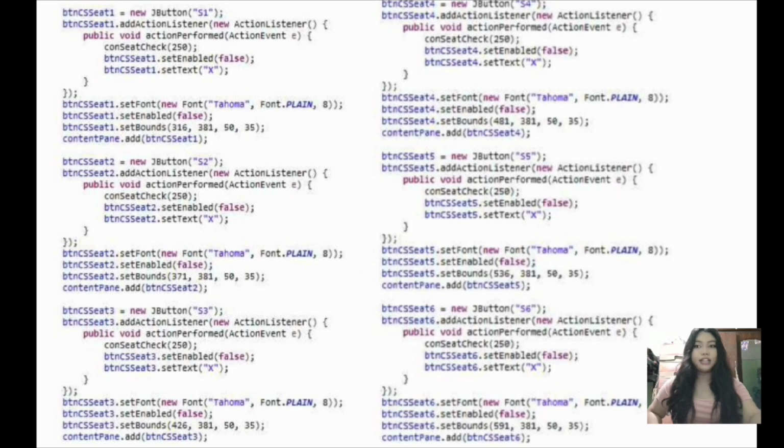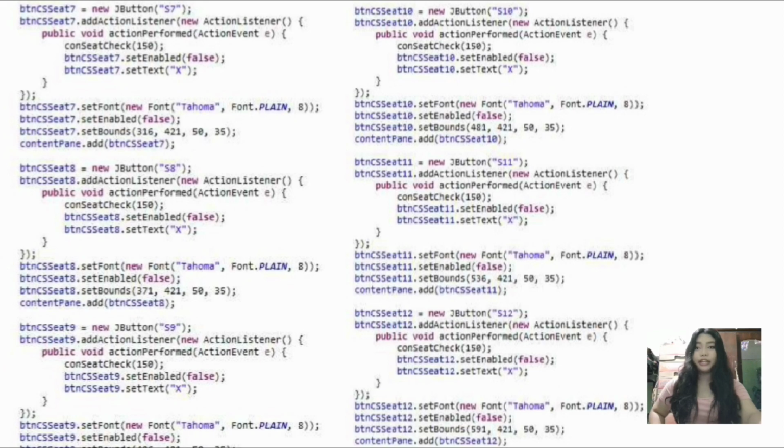It changes the text of BTN CS Seat 1 to X. This change indicates that the seat is now unavailable or booked. The same goes for button CS Seat 2, 3, 4, 5, 6, 7, 8, 9, 10, 11, and 12. The only difference is that the price of seat 7 to 12 is much cheaper than seat 1 to 6.